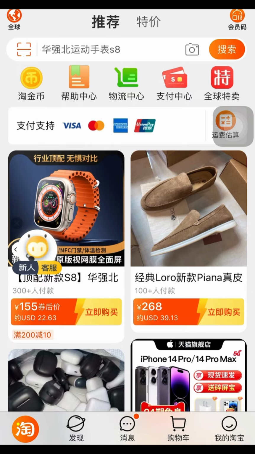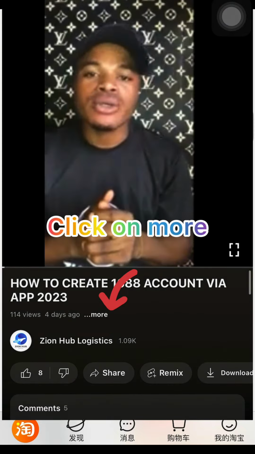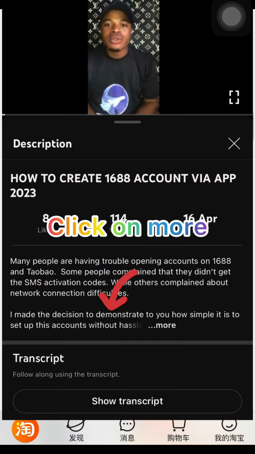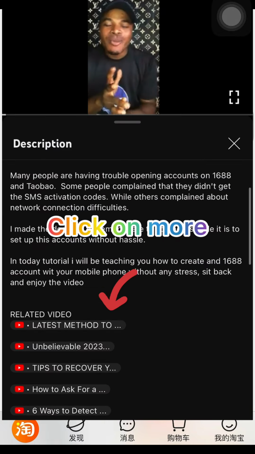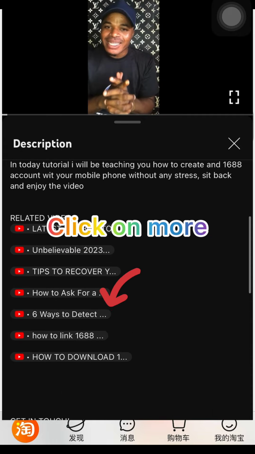If you don't know how to do that, just watch what you are seeing on the screen right there on how you can check that drop down arrow. I'm going to drop down some videos on how you can create a Taobao account with your phone number.